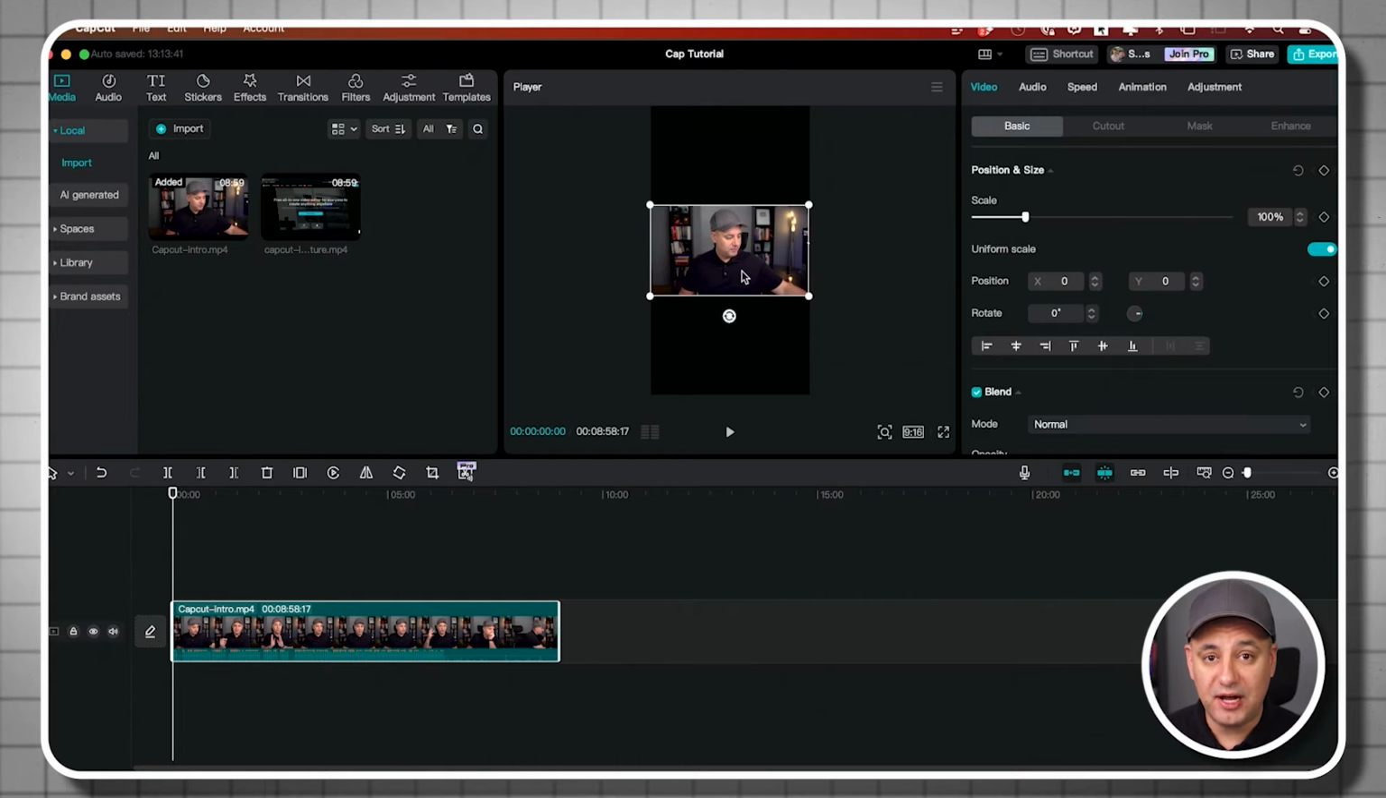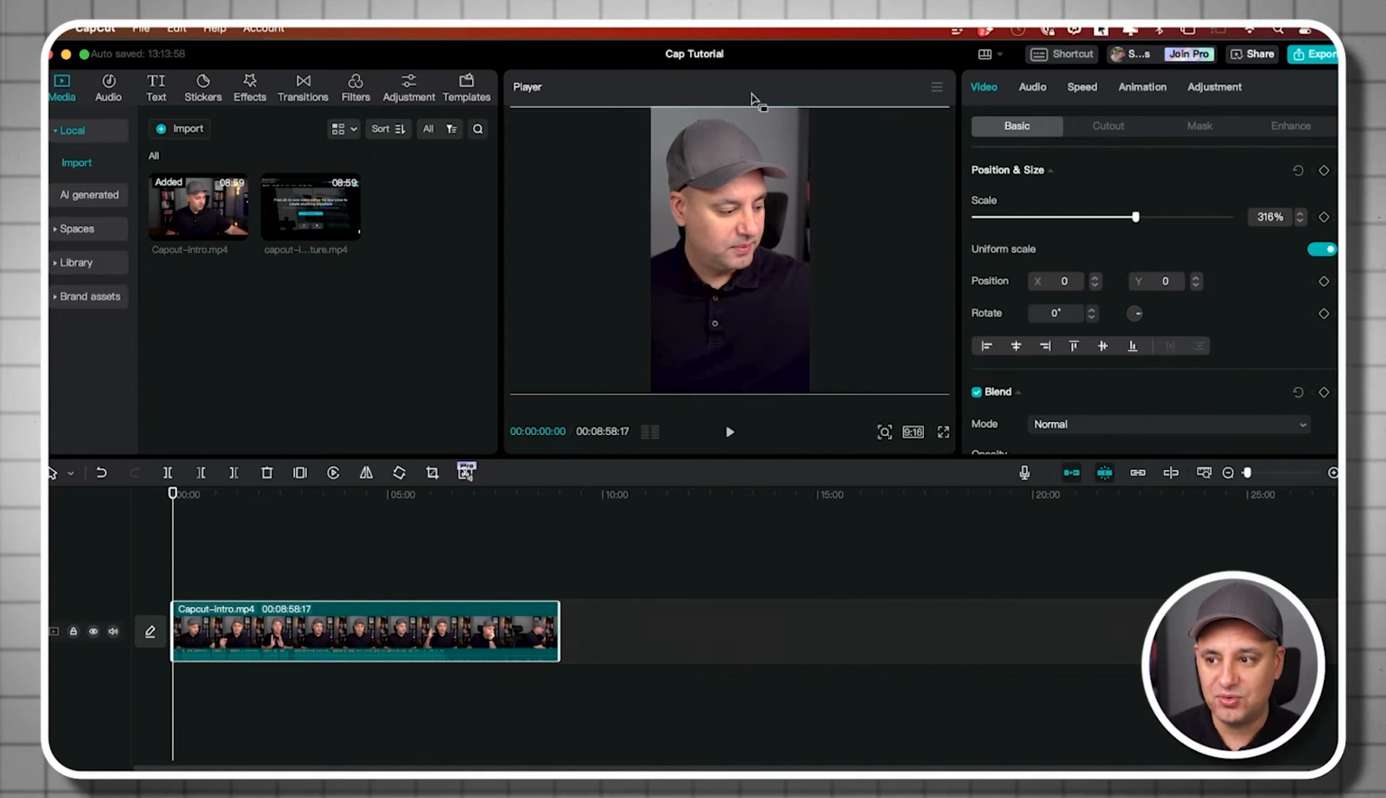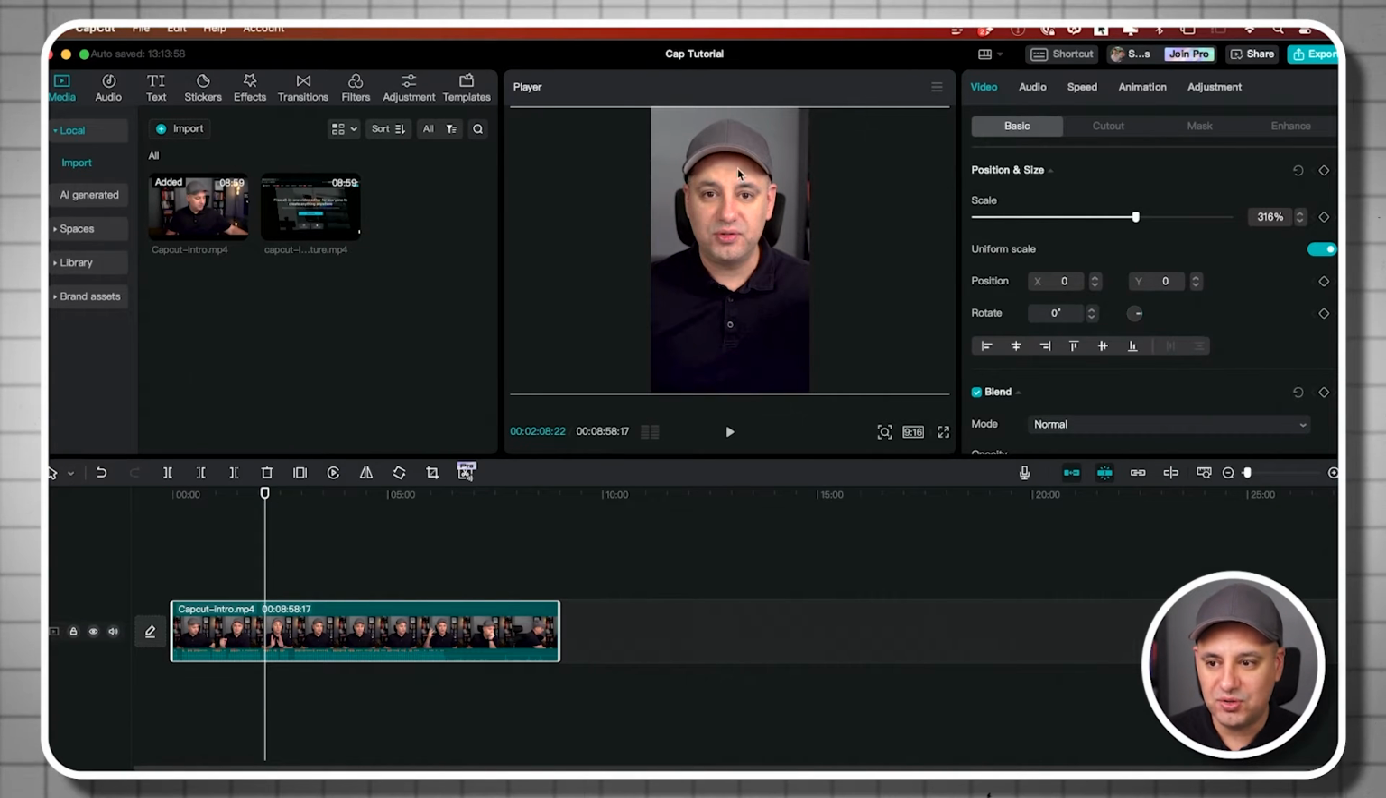If your video was shot that way, then you don't have anything to worry about. This is going to fill the canvas. But if it wasn't shot that way, you need to kind of stretch this out to fill the whole canvas. Right now we have a 16:9 video, and then you got to make sure you're center frame.